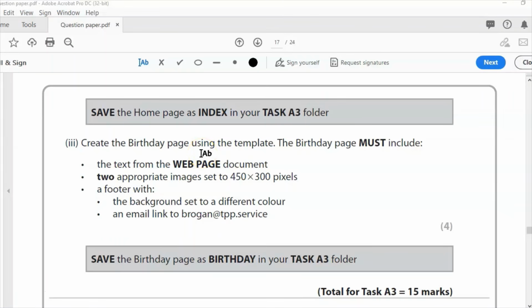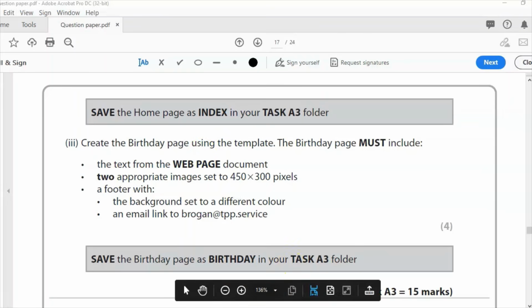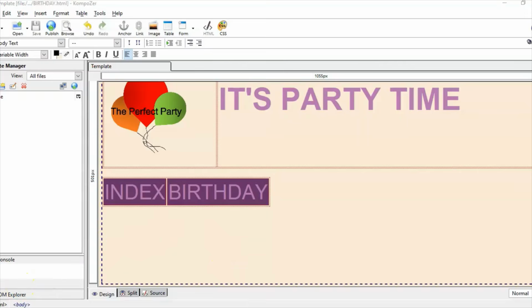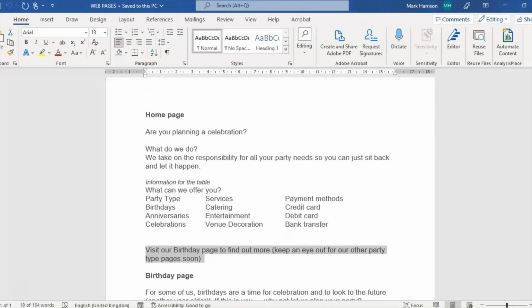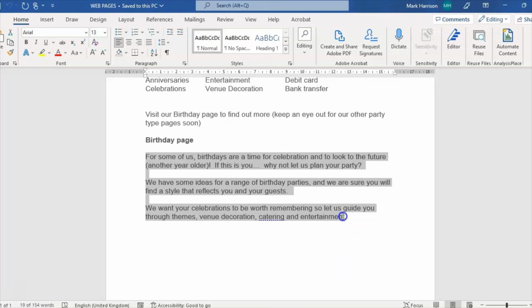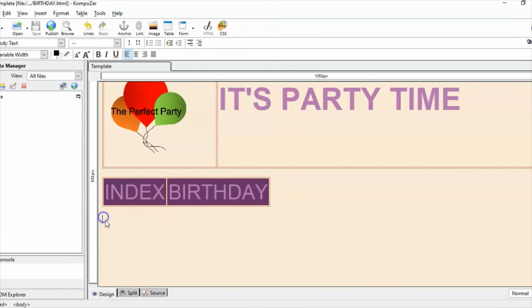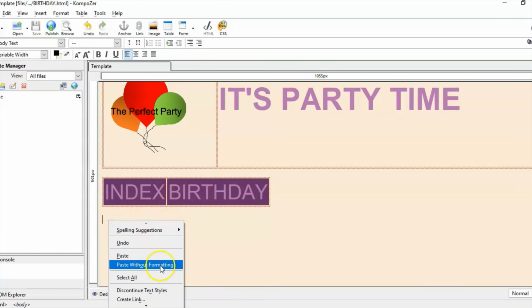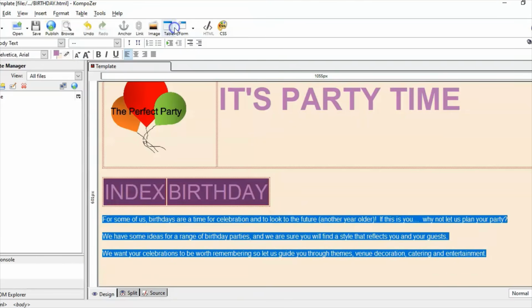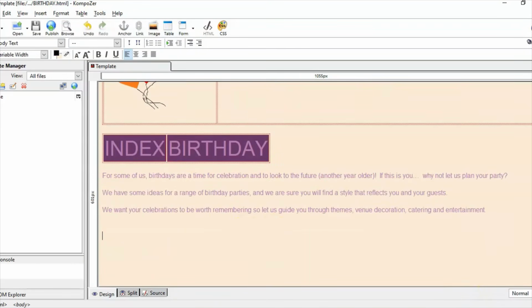Now I need to create the second page, and that's called birthday, and I can create that using the template. So I've gone ahead and done that, and I'll just save that as birthday, and then we're good to go. So this one needs to have this information here copied and pasted onto it, but it's also got specific requirements. So we're going to put that in there first. Again, paste without formatting, and we'll change that font to Arial so it matches the rest of the web page.